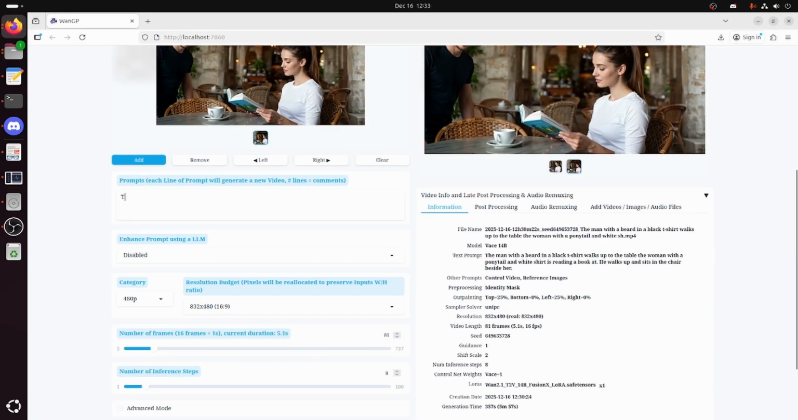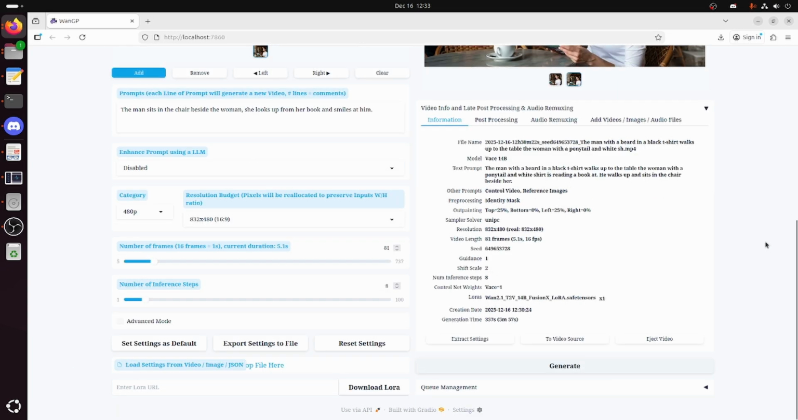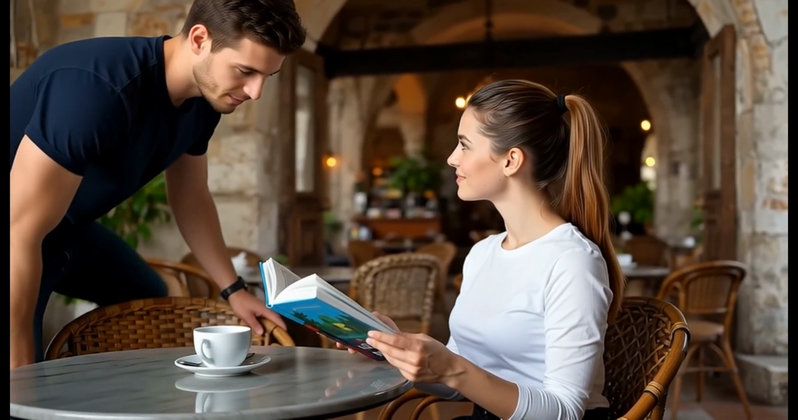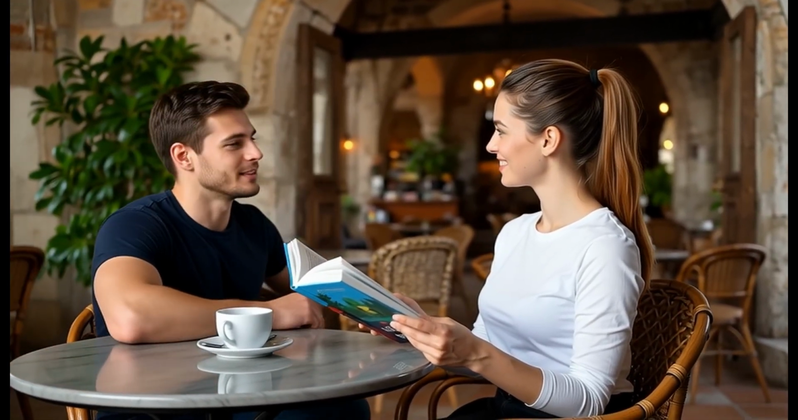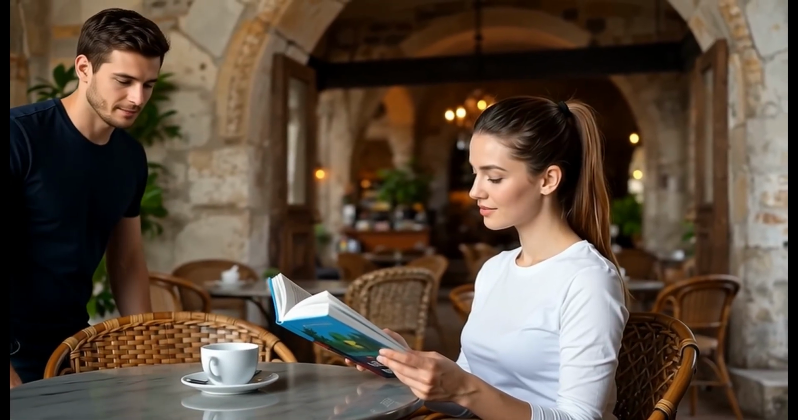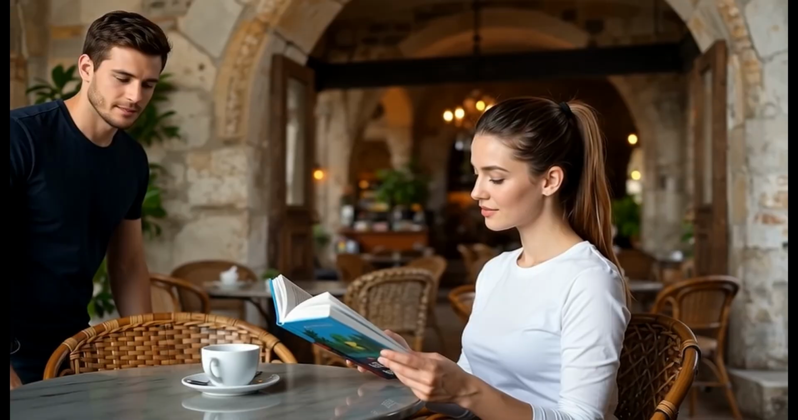Change the prompt. The man sits in the chair beside the woman. She looks up from her book and smiles at him. Make sure the steps are set to 8 and hit Generate. She is now acknowledging him, however, the way he gets into the chair is weird. We need to fix that, so we are going to use another model. We need a model that gives us a bit more second-by-second control over how he moves.